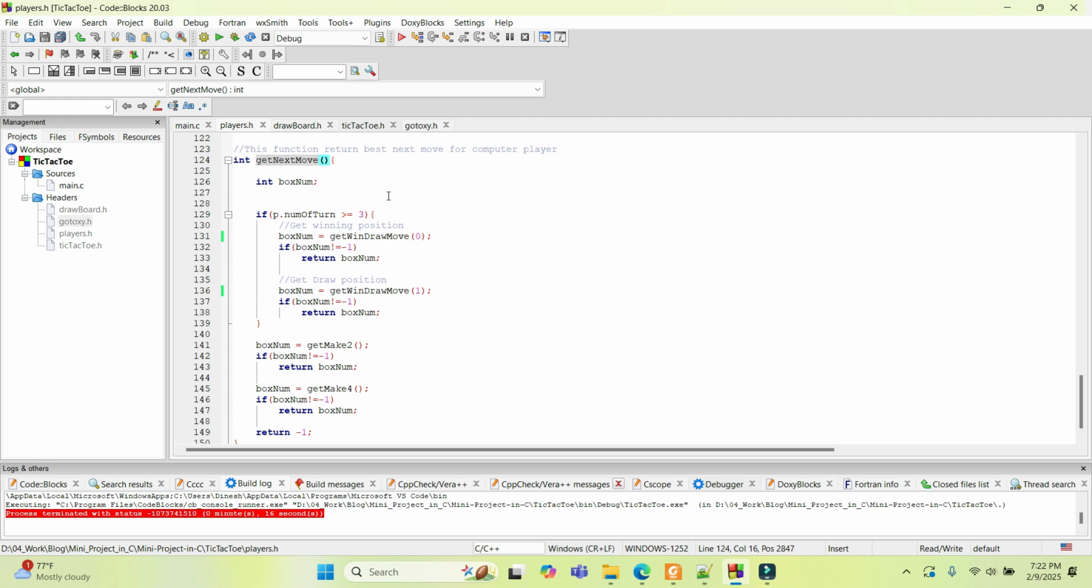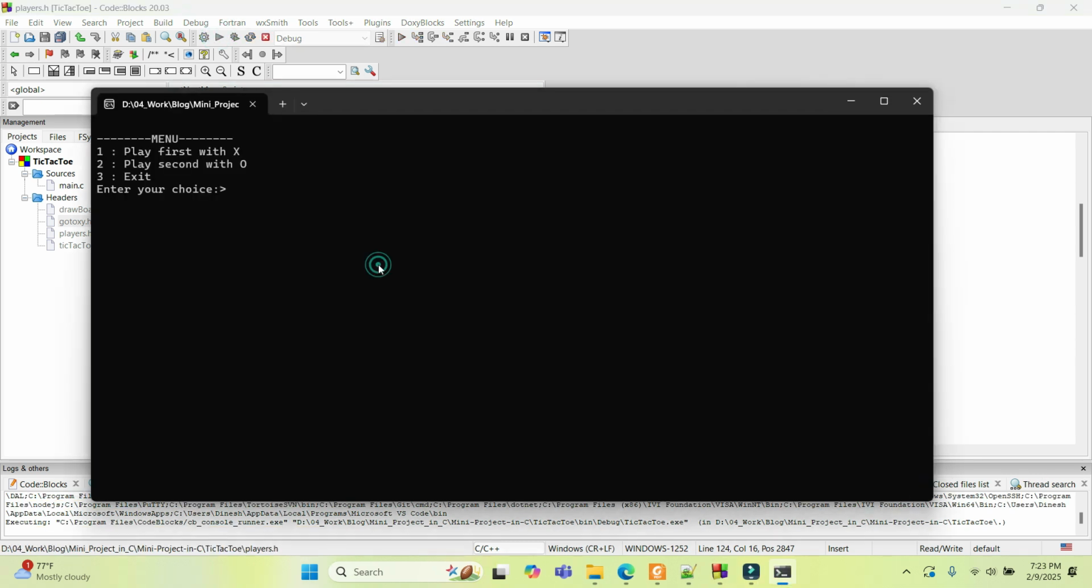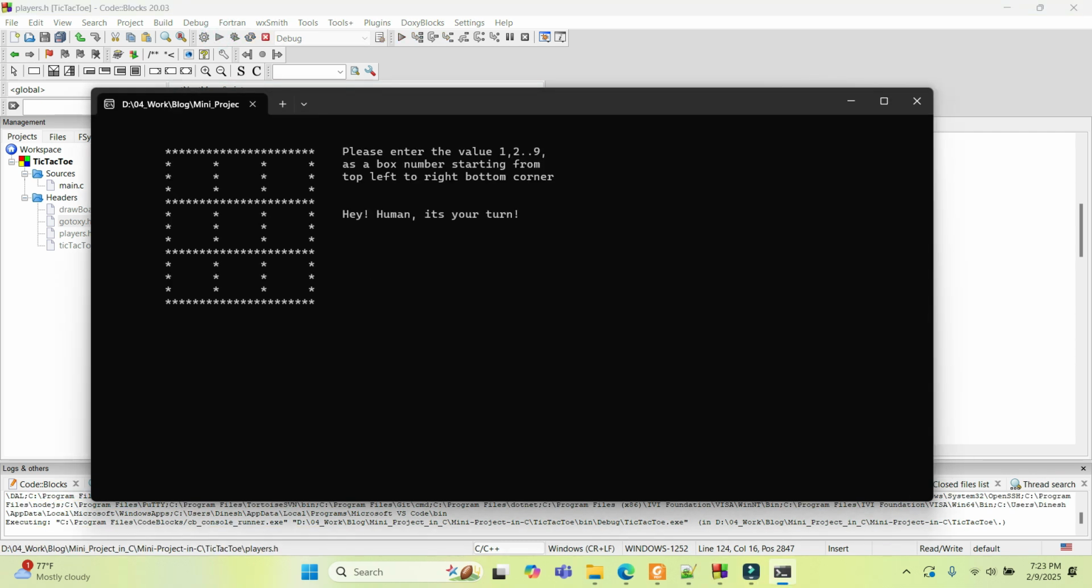Now let's discuss the logic to identify the winning position and draw position. Before that, let me play the game. At first, I will play the first box. The computer selected the center box, that is the fifth location. And now I will select the second box.